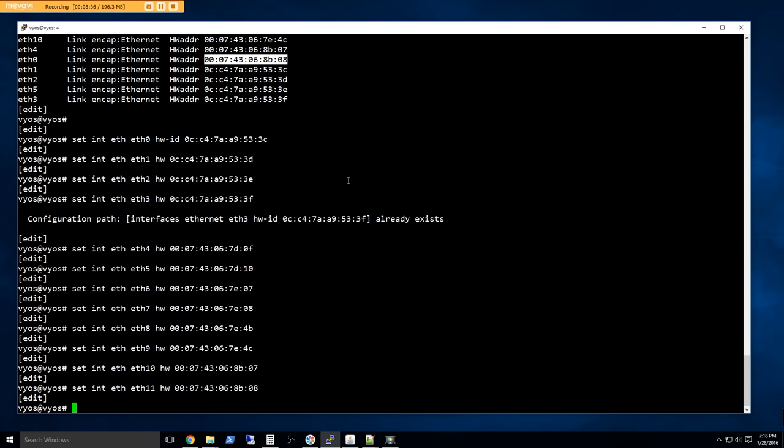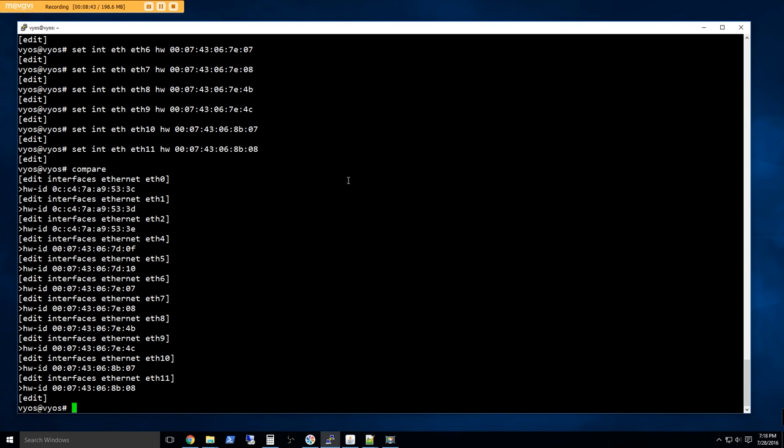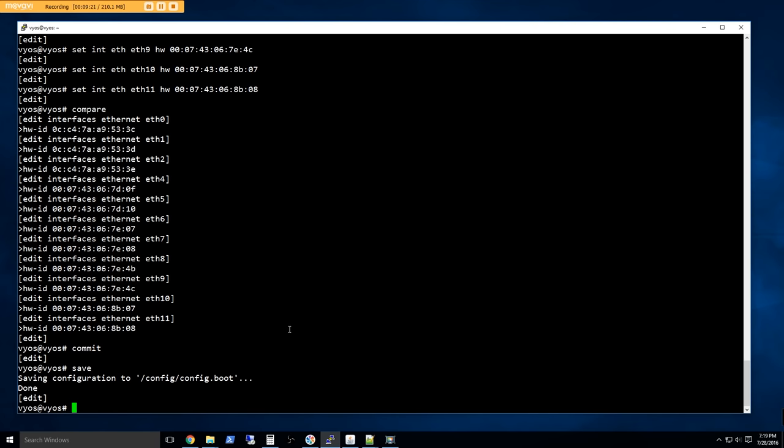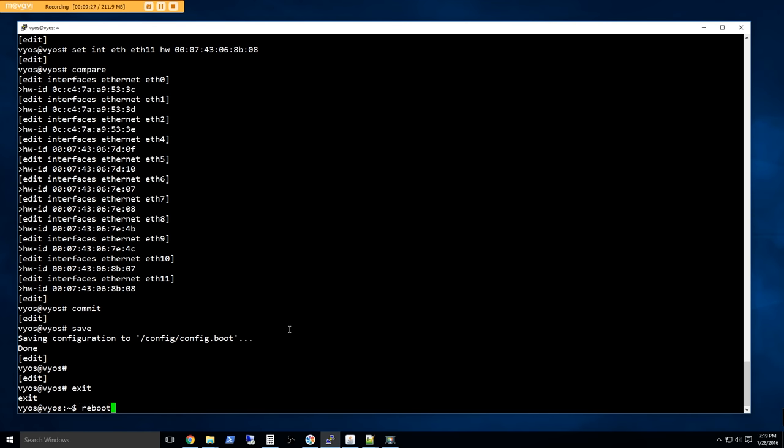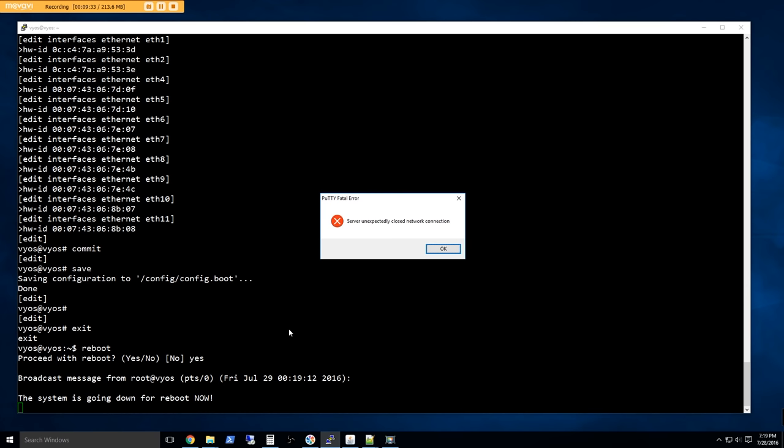See how the compare command shows a greater than symbol? This means you are replacing a configuration item instead of adding or subtracting from the configuration. Finally, commit, save, exit, and reboot for the remapping to take effect.